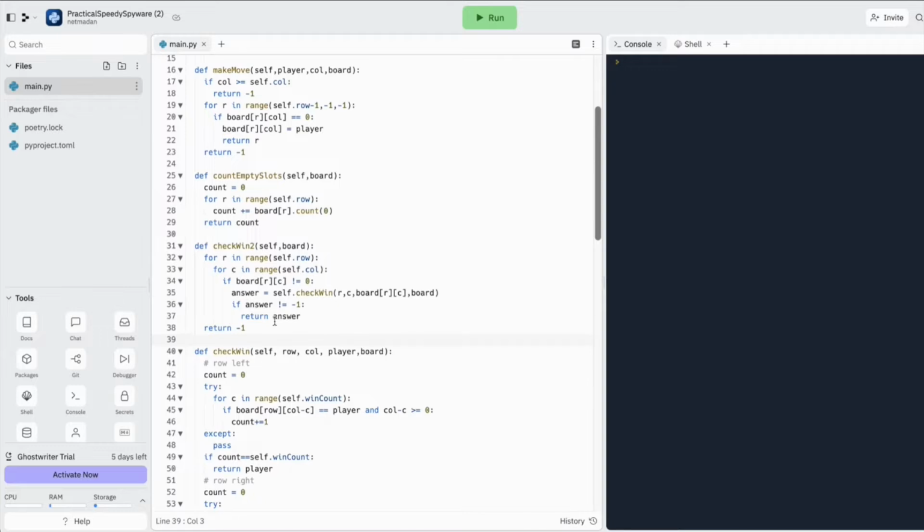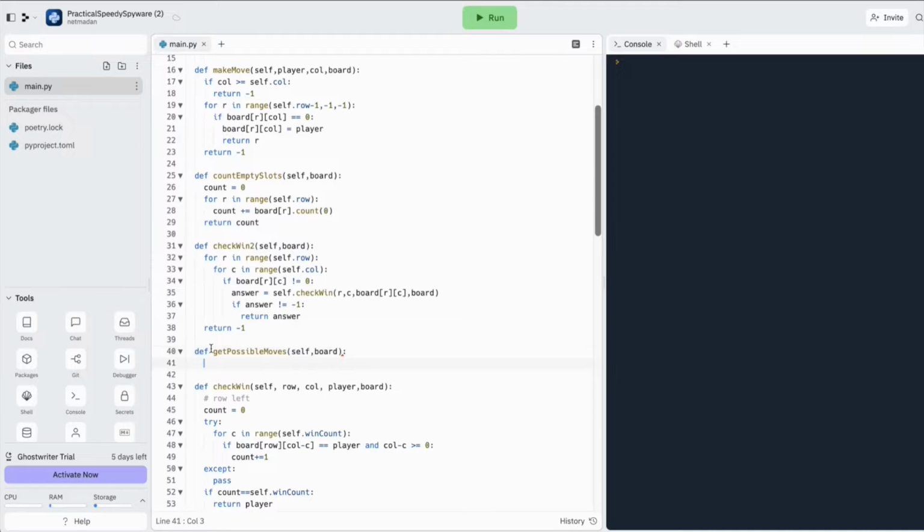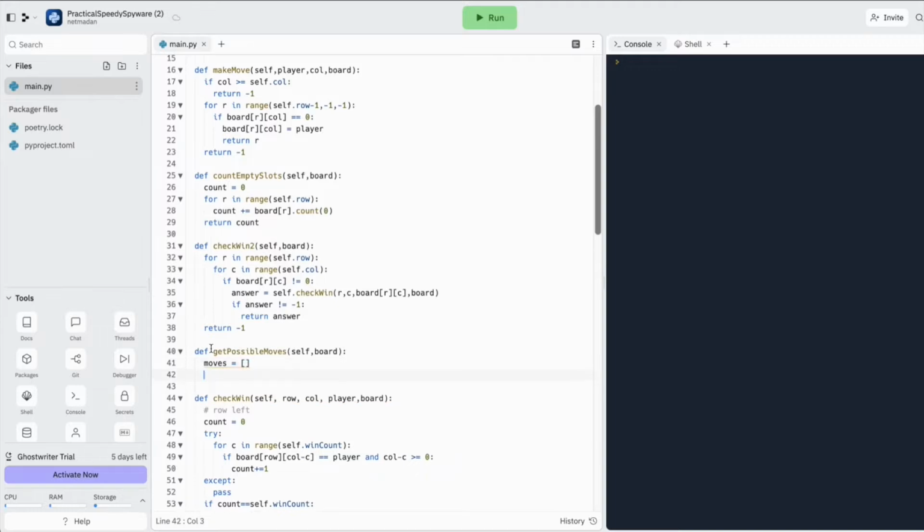And now to do our min-max algorithm, there should be one more helper function that we need, and we are going to call it get possible moves. So this is going to tell us all the possible moves that we can make in the current state of the board. So how do we get it? If we have at least a 0, an empty slot in that particular column, then it will be a possible move.